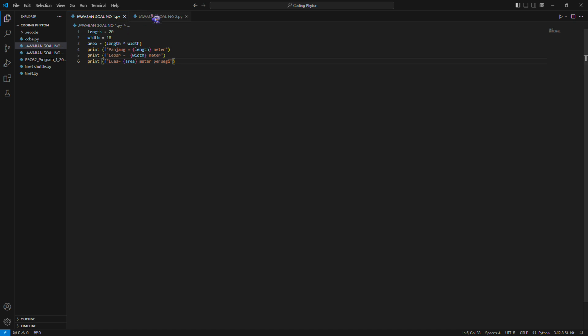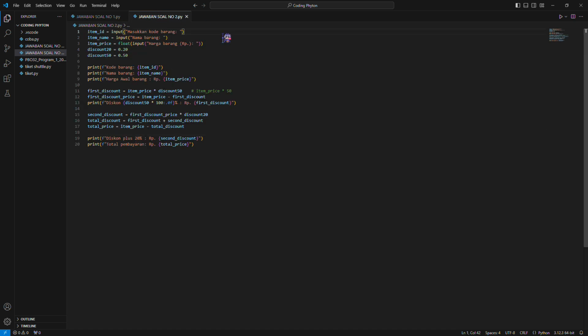As you can see, in the first lines, the program prompts the user to input the item code, item name, and item price. The values are stored as strings, except for item price, which is stored as a float. Okay, line 4 and line 5. These lines define two discount percentages: 20% is stored in variable discount20 and 50% is stored in variable discount50.